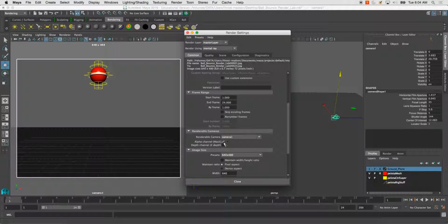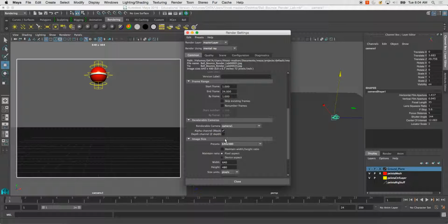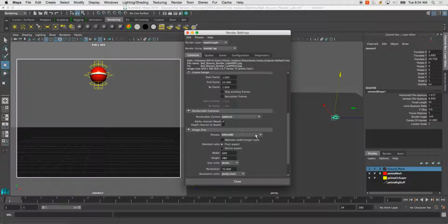My alpha channel mask, it's checked. Depth channel Z depth is unchecked. These are things we don't need to worry about. This is extra settings, and it's just probably going to be too confusing at the moment for you. So let's just jump down to the core of how to render things.